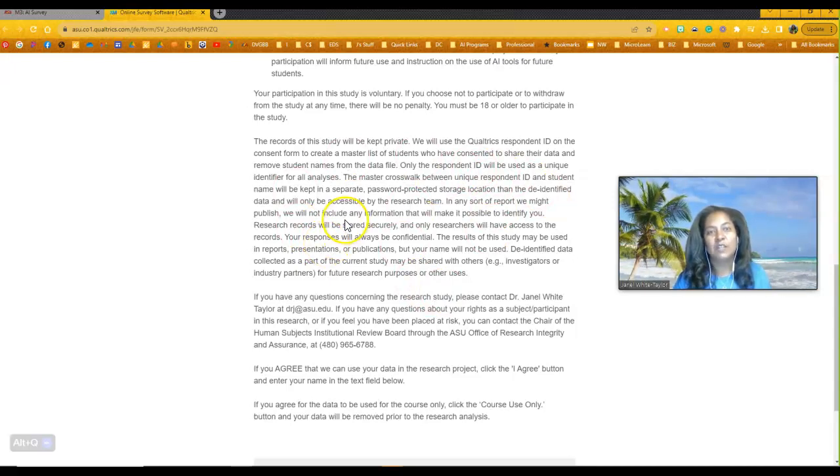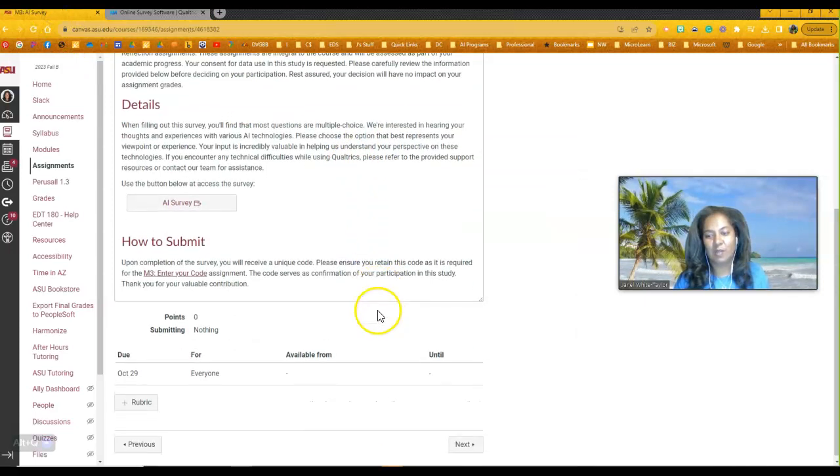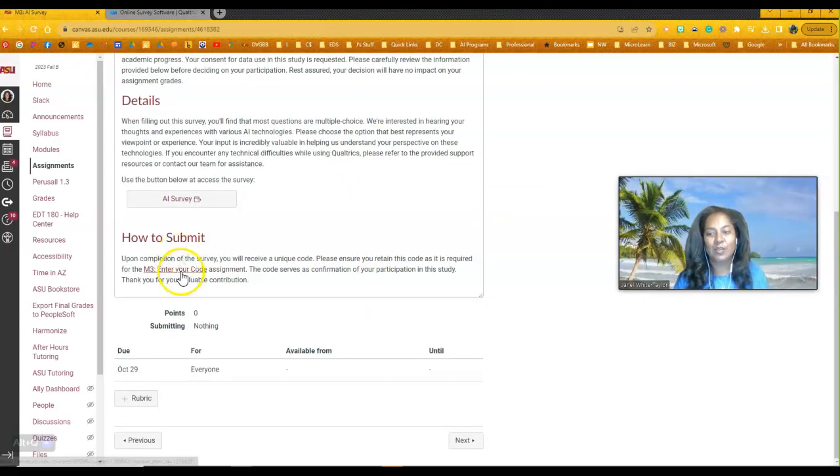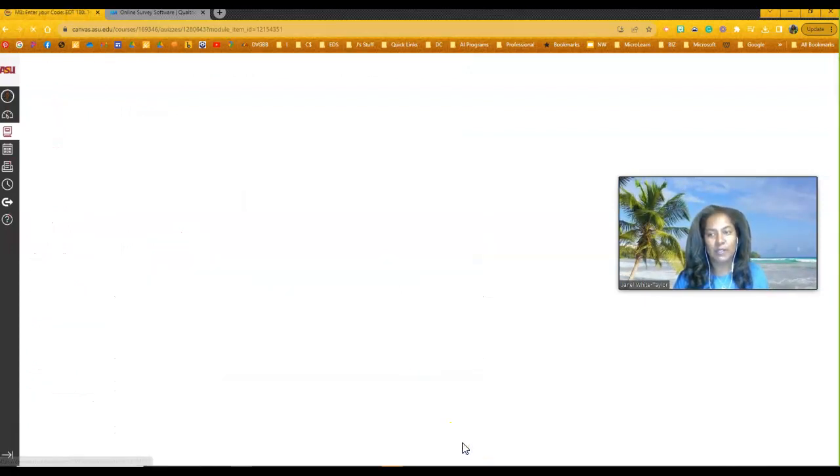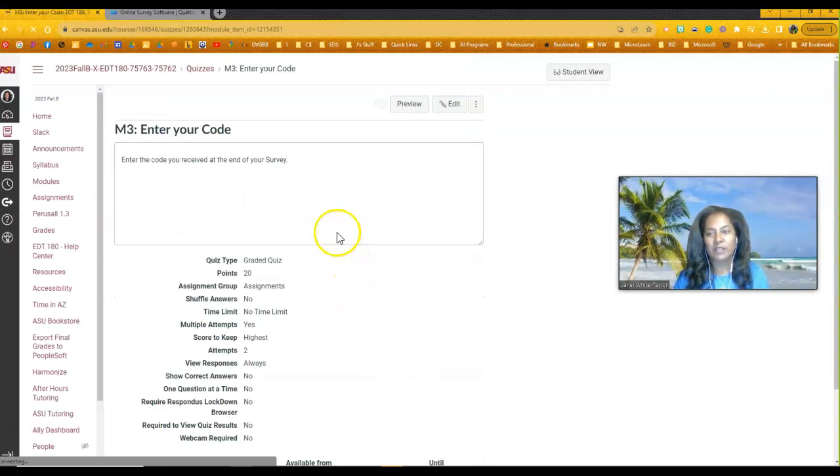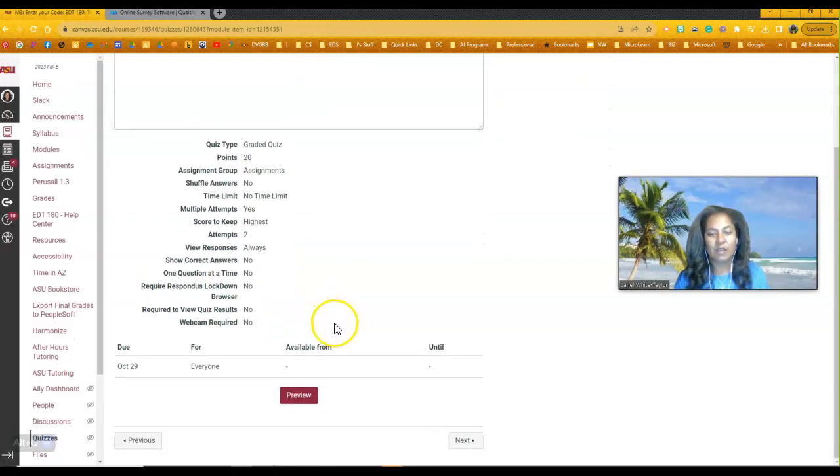After you finish the survey, let's talk about that. When you finish the survey, you're going to be given a code. Once you have that code, you come back to the survey assignment. You're going to enter the code. Once you enter the code, it's going to allow you to move forward. You enter it here. After you enter that, the next assignment will open for you. You won't be able to move on in the assignments until you enter that code and add it here.